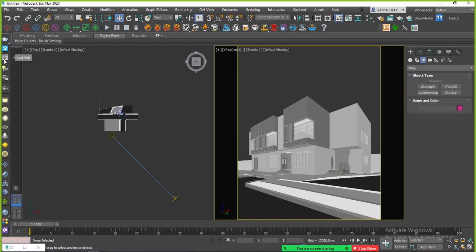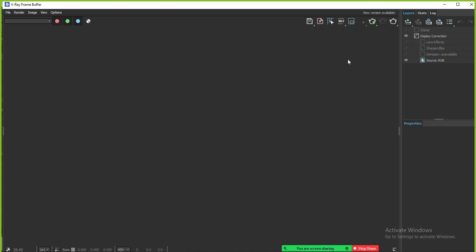I'll just click on the last VFB. You can see we have rendering, we have Chaos Cloud, then we have last VFB. If you open it, it will look like this. Now, if you have not been using V-Ray 5, then the interface of your VFB might not look like this, but the current version looks like this. It looks a little bit like a Photoshop interface.